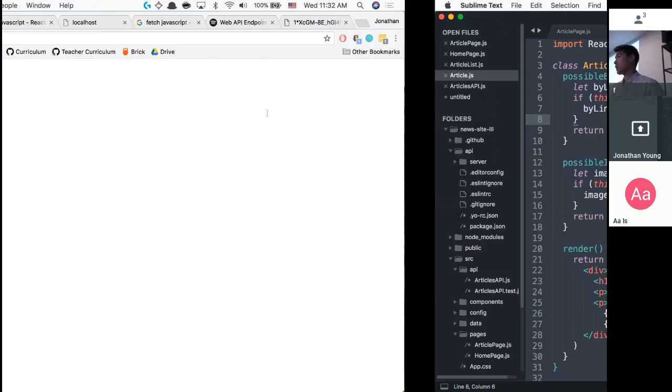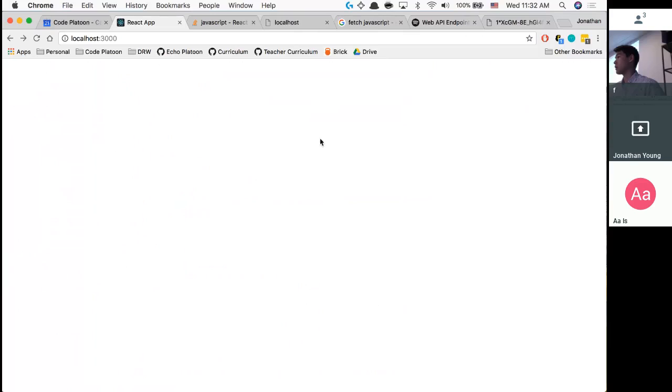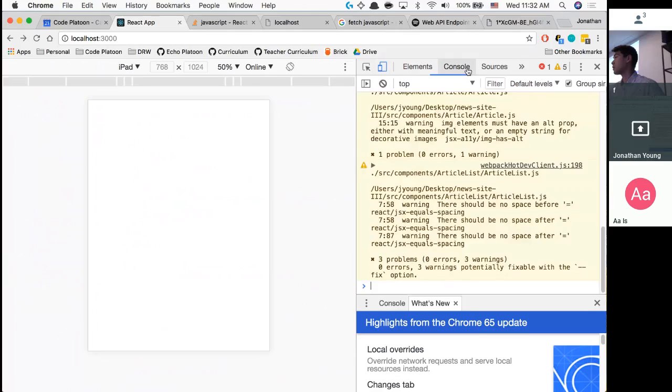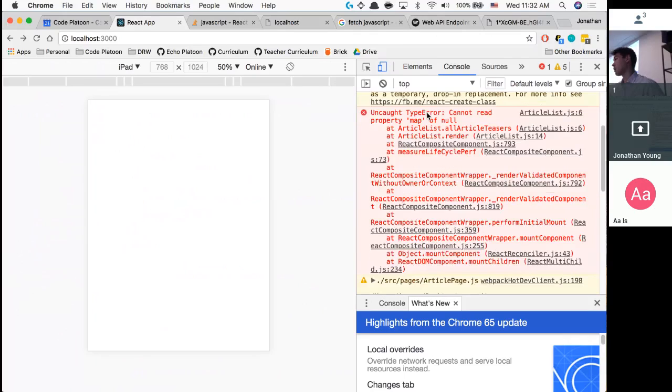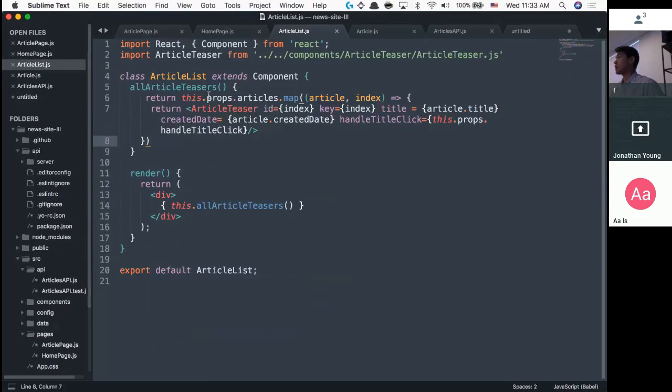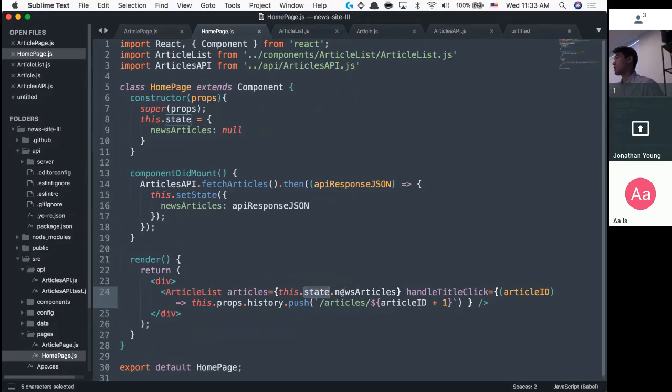Let's go back over here and read if there's any sort of errors inside of this. Elements, console. All right, it looks like something blows up here. Uncaught type error. This is where it blows up. Article list line 6 cannot read property map of null. So let's go to article list line 6. We can't map over this.props.articles, which means that over here, this.state.newsarticles is probably not defined. I think that's what the issue is.